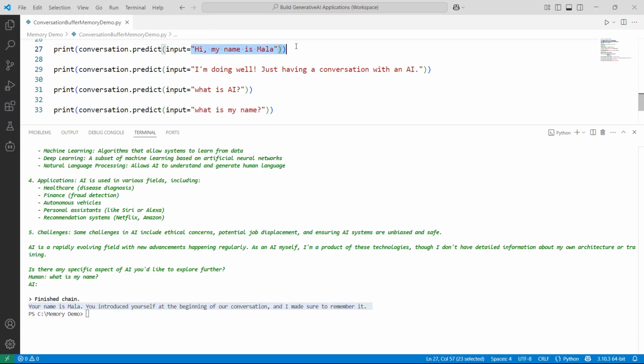So this was our first conversation, and after that we did 2 other conversations. Finally, we are testing if the LLM actually remembered our name or not. So after a few conversations, it still remembered. This is nothing but memory.